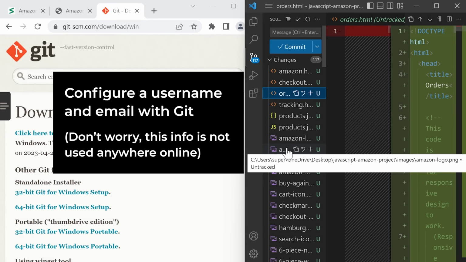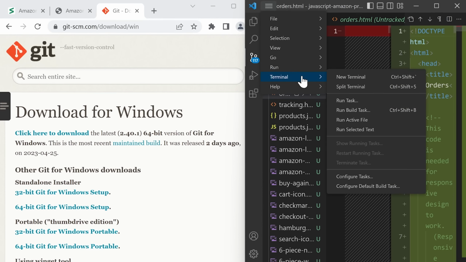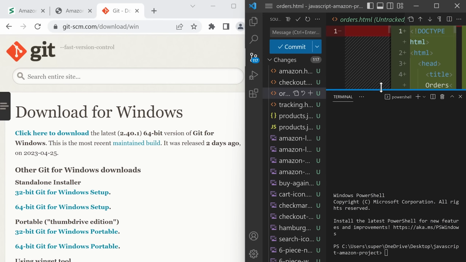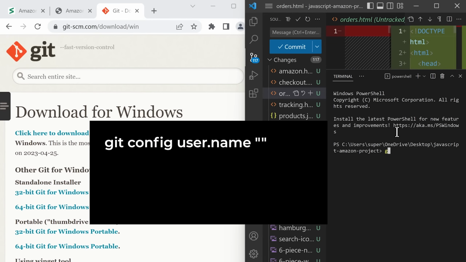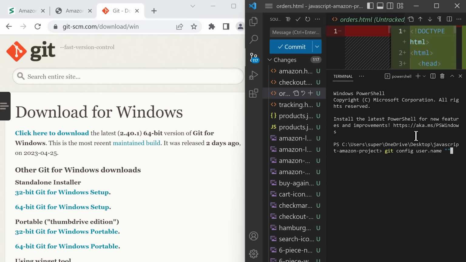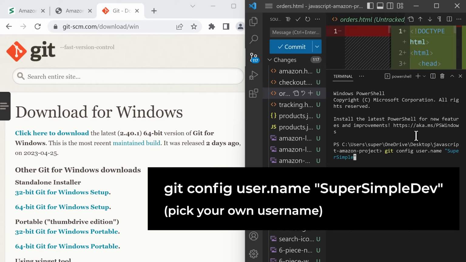So to configure a username and email, we're going to go to the top and open the Terminal menu and click New Terminal. And then inside here, we're going to type git config user.name and double quotes. Now, if this looks familiar to you and you've already done this before, you can skip this step and the next step. So between these double quotes, we'll pick a username that we want to use. So for me, I'll use super simple dev and press enter.